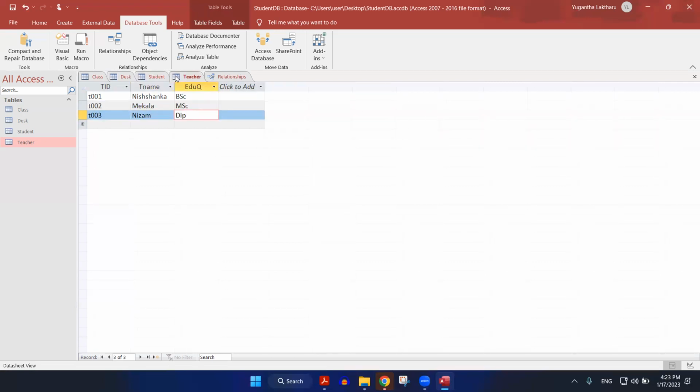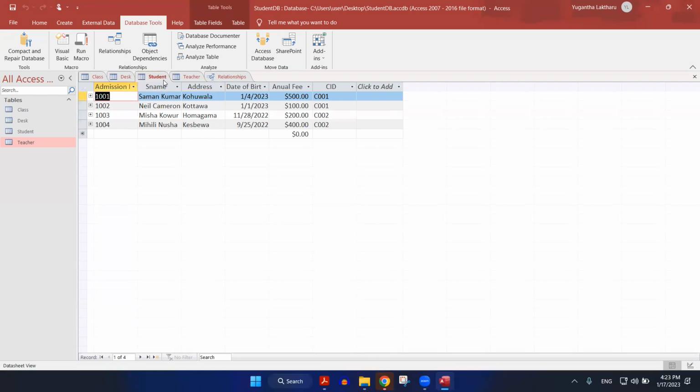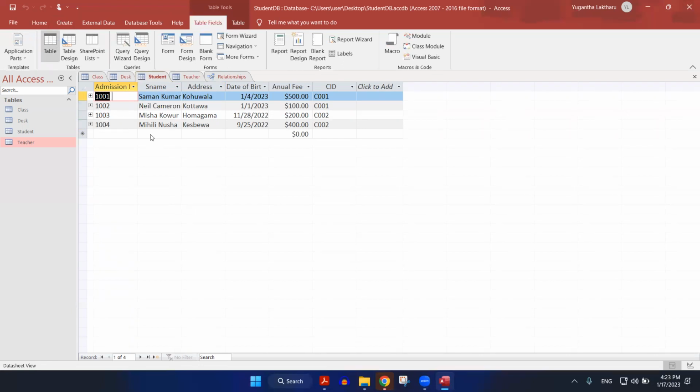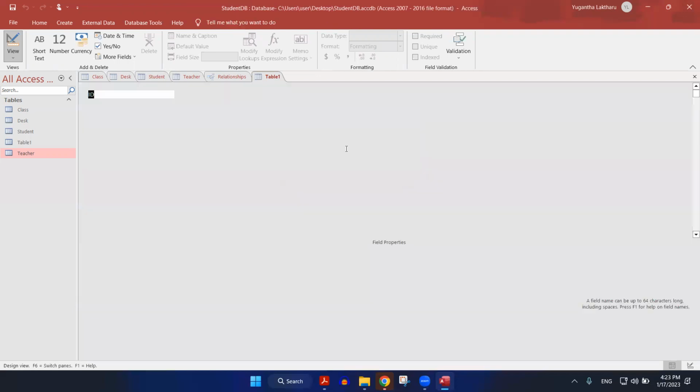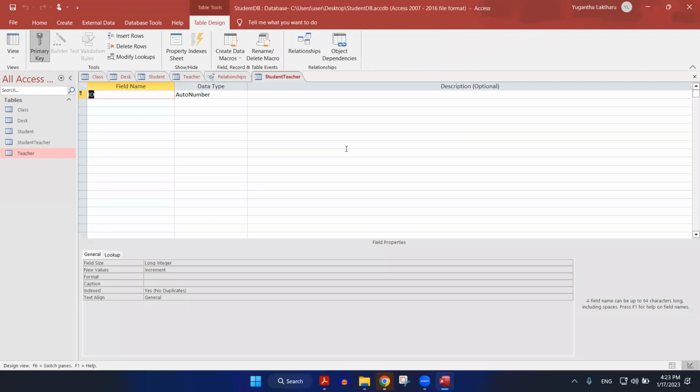To create a many-to-many relationship, of course, we know we have to create another new table, right? Which we consider as a third table for the many-to-many relationship. So I'll go to Create, take a table, go into the design view, and I'm going to name the table student teacher. This name is given because it contains how many hours a particular teacher is teaching their particular students, right?